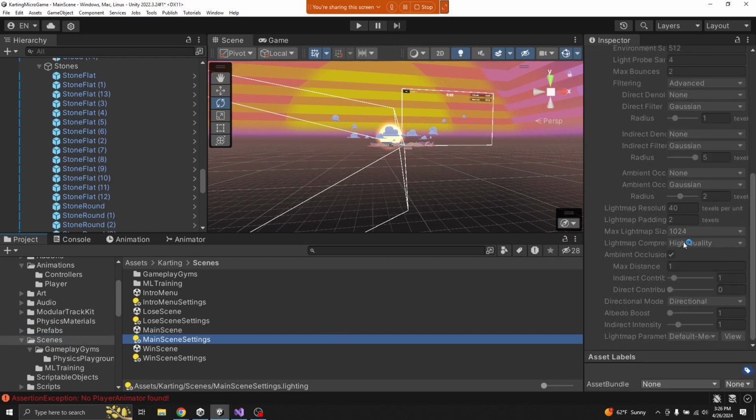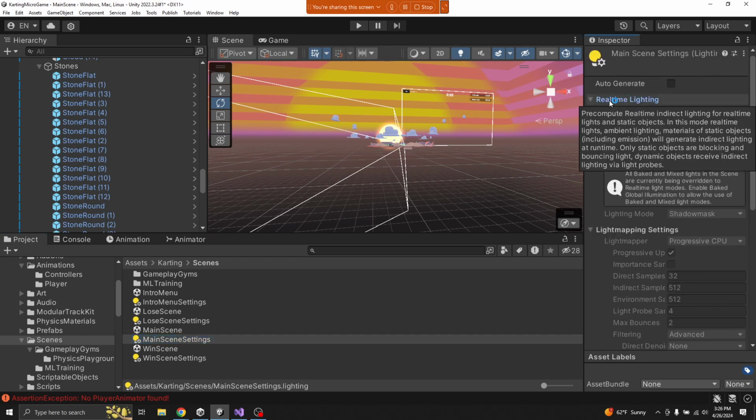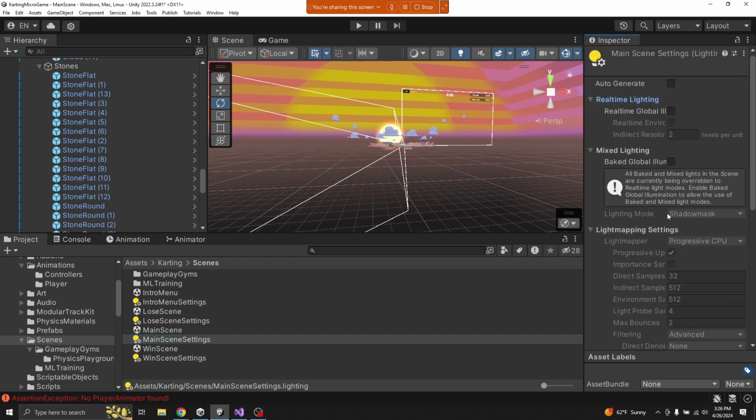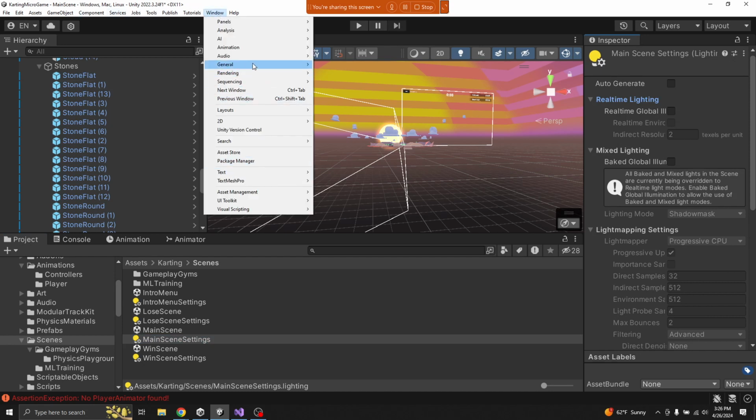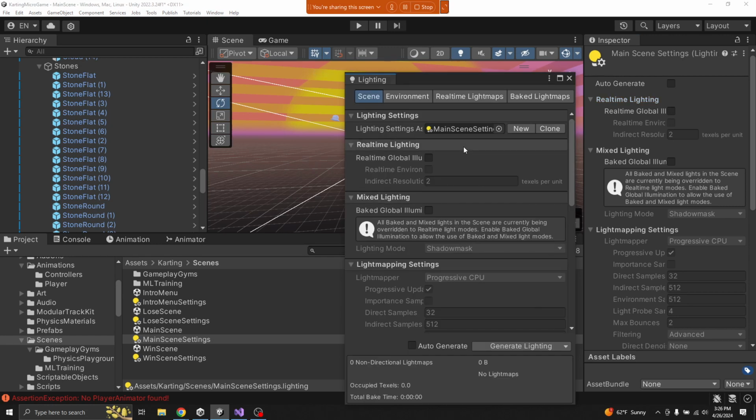Main scene lighting. No, it was somewhere else. It was like a lighting window or something, right? Oh yeah, rendering lighting.